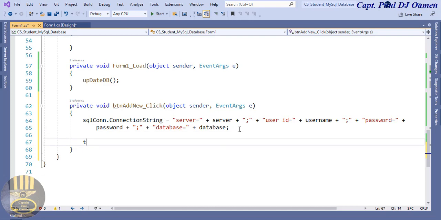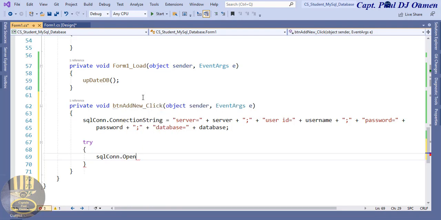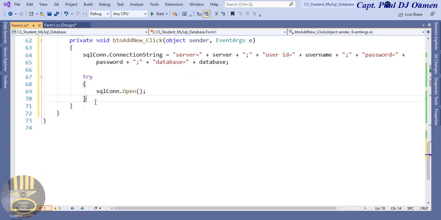So I'm going to say try. There we go. Now, first of all, let's ask my connector here, SQL connector, to open up my database. So right in here, ask it dot open, and enter parenthesis and semicolon. Alright, to take care of this error, let's enter a cache there so that that one won't be disrupting anything for me. So I'm just going to come right down here and just say cache.